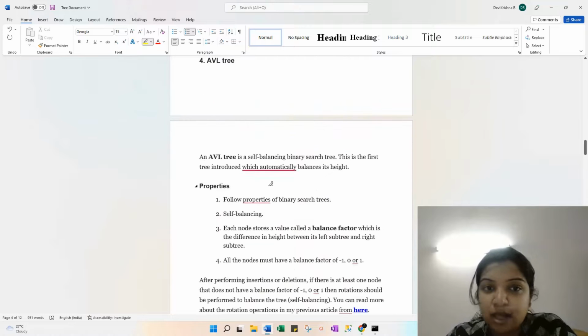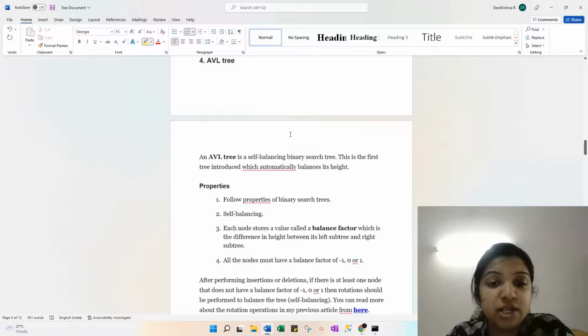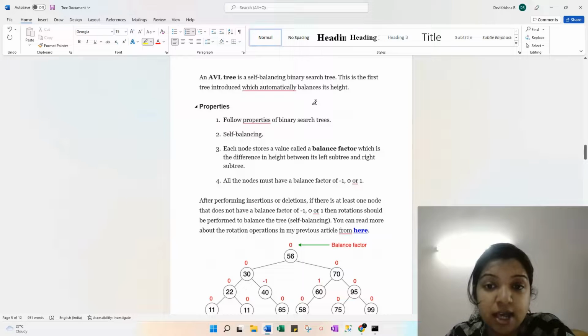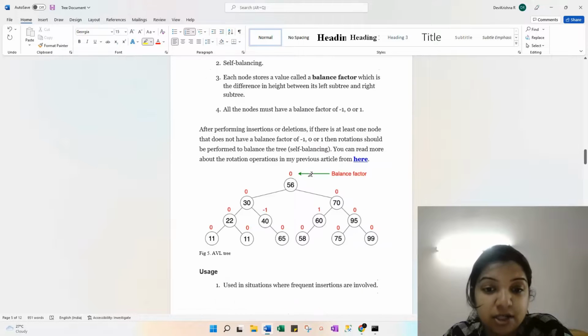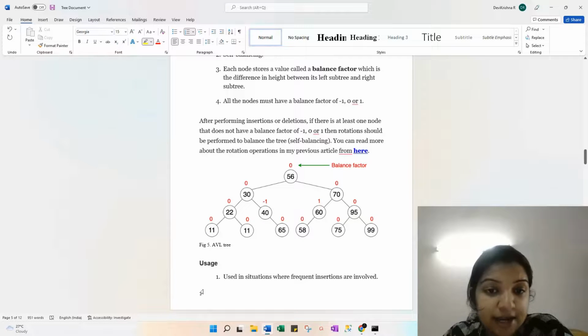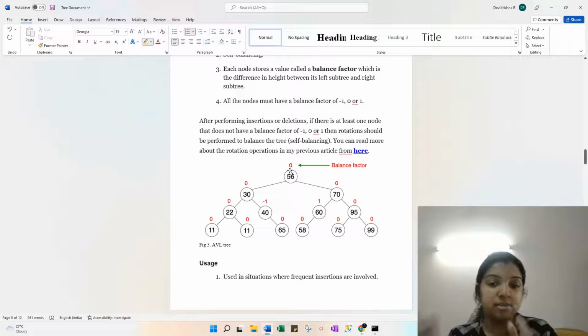AVL tree. For the data engineering part, it's not important; we just want to go through it. An AVL tree is a self-balancing binary search tree. This is the first tree introduced which automatically balances its height. As a property of the binary search tree, being self-balancing, each node stores a value called the balance factor, which can be 0, -1, or 1.